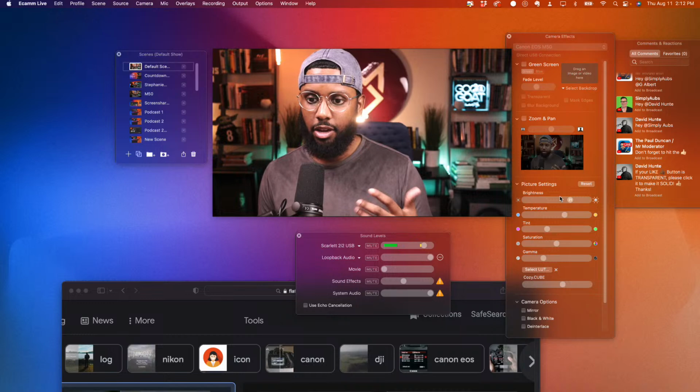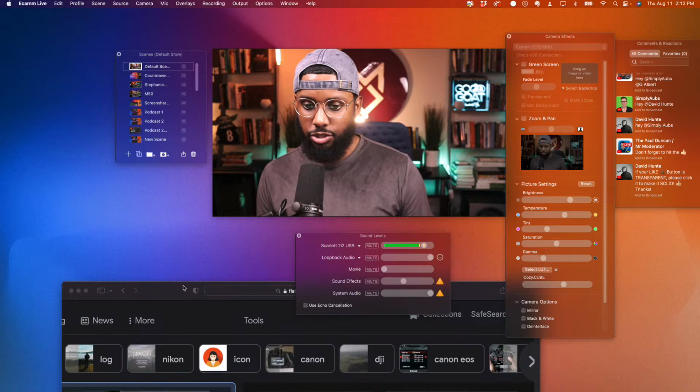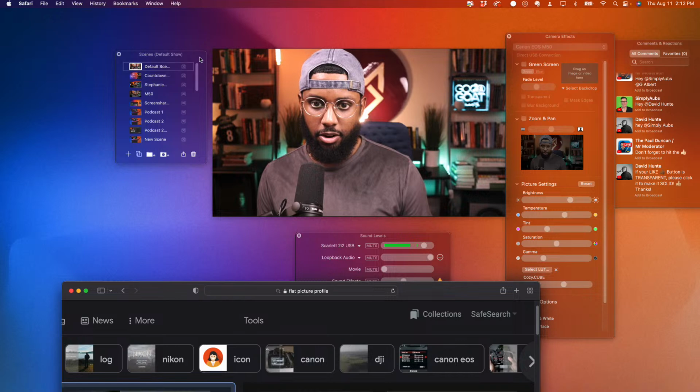All right. So real quick, I'll show you guys where to find the LUT. Let me pop out of live demo mode. All right. Let me see. Shift Command D. I'm trying to learn my shortcuts, y'all. Boom. So let me go over to the screen share.